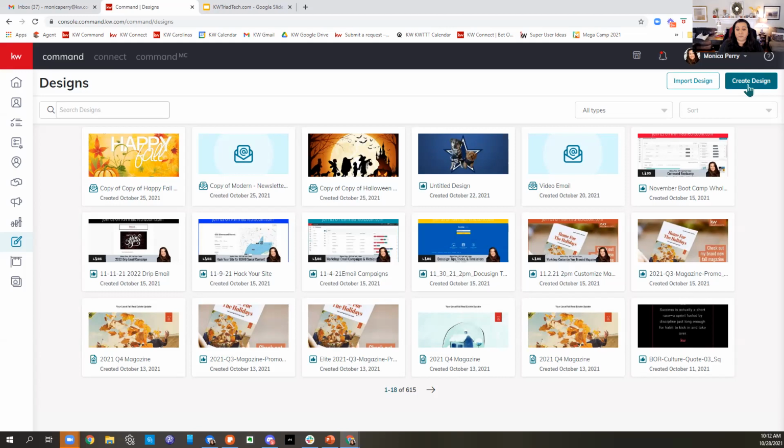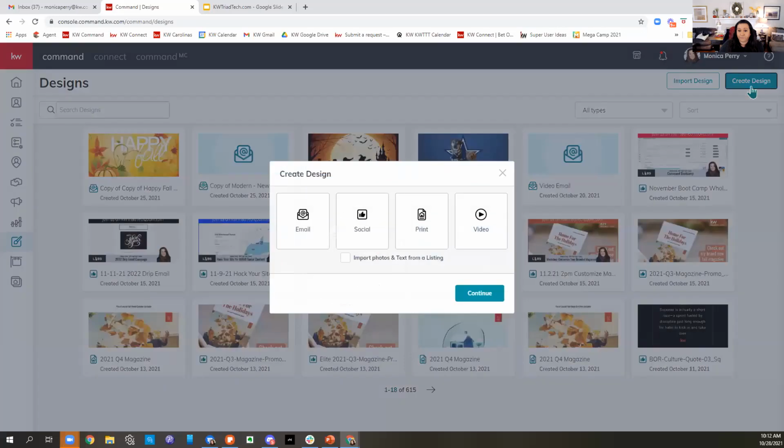What we're going to do now is click Create Design in the upper right corner. One thing to remember when you're in the Designs applet is that when you click Create Design, it's going to take you out of the Command ecosystem. You're going to see all these applets on the left-hand side drop off as I move over into WeBrand. So let's take a look at that now. I'm going to hit Create Design.